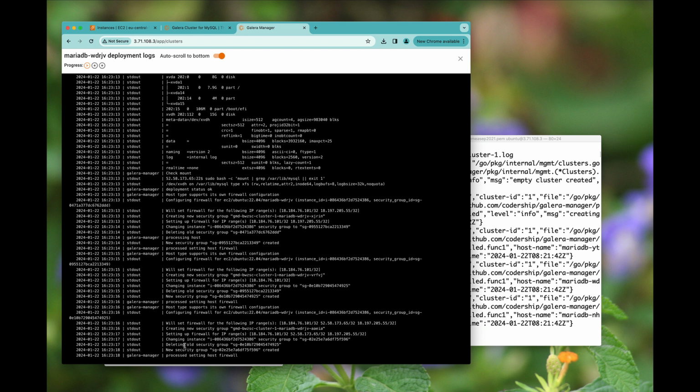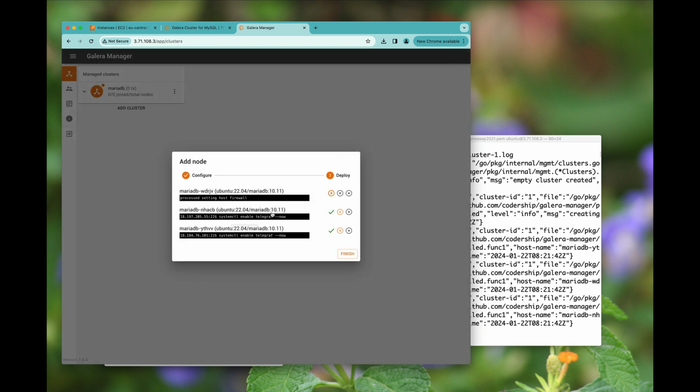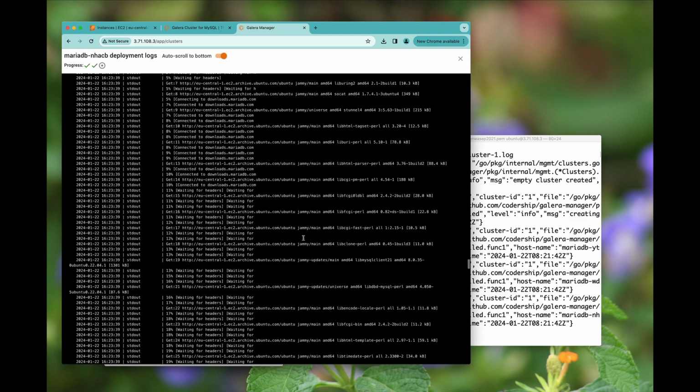And you will notice that it does use security groups with regards to firewalls, etc. as well. Two nodes have already been installed, as you can see, hence why the saving Galera Manager node data.